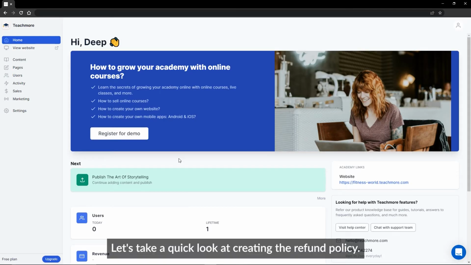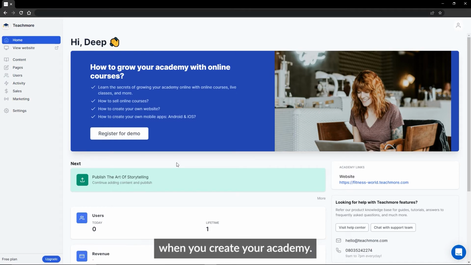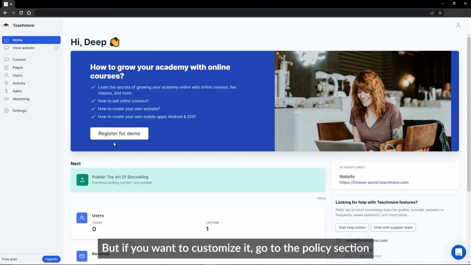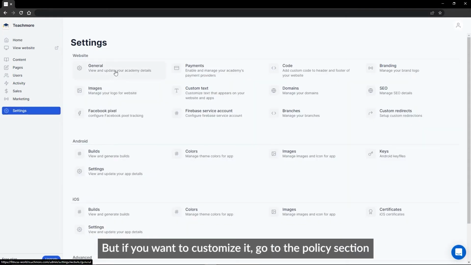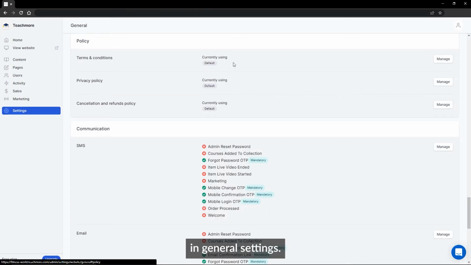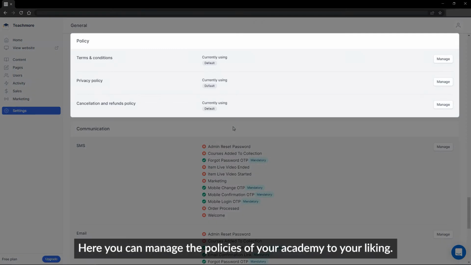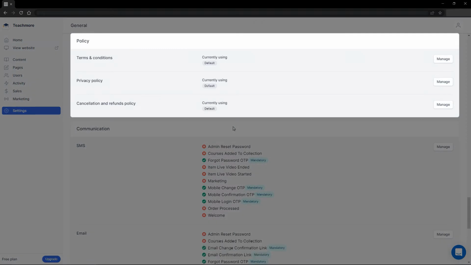Let's take a quick look at creating the refund policy. Teachmore creates a default policy for you at the time when you create your academy. But if you want to customize it, go to the policy section in General Settings. Here you can manage the policies of your academy to your liking.